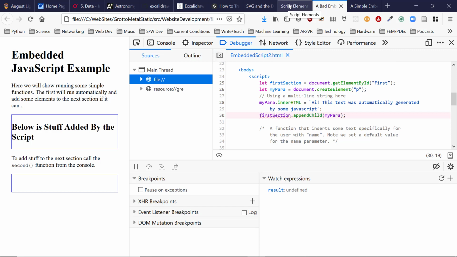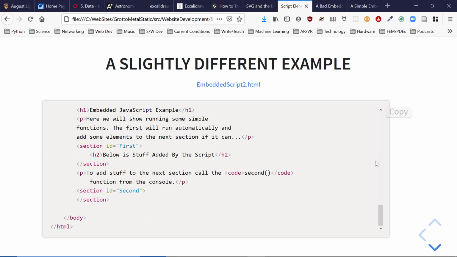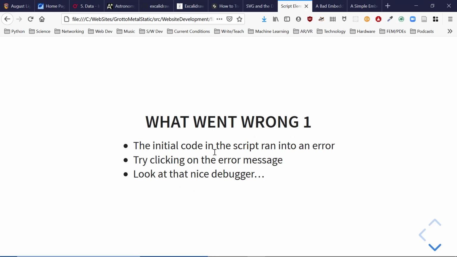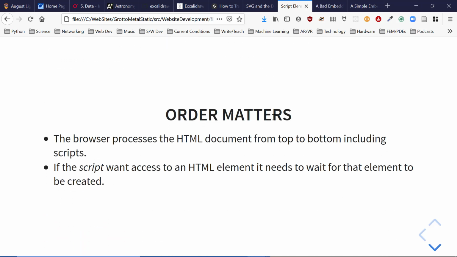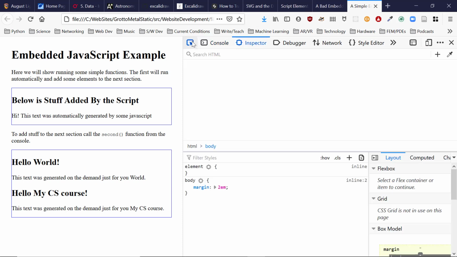This is actually something that's important because it happens. And it also explains why you might want to do things. Okay? What went wrong? The initial code in the script ran into an error. Okay? Yes, we know that, Professor. We looked at the error message. Okay. What's the difference between this script and the other one? A simple example. Let's take a look. Inspect.